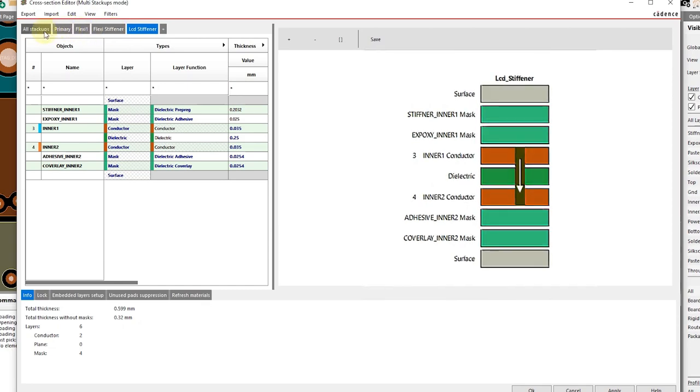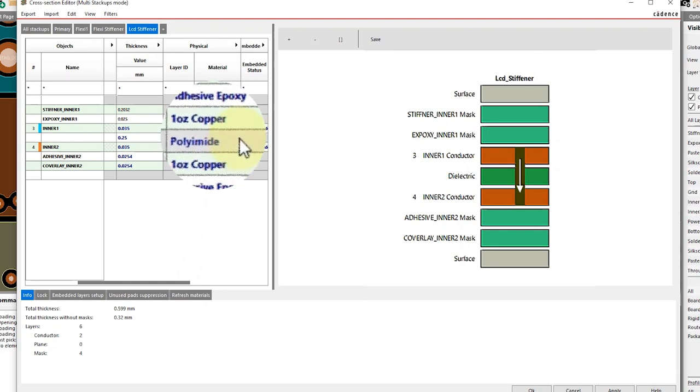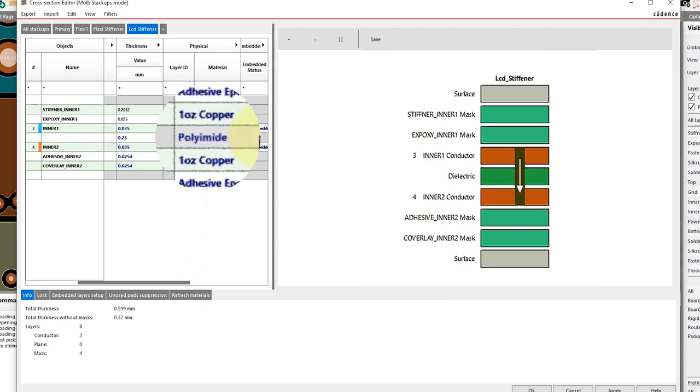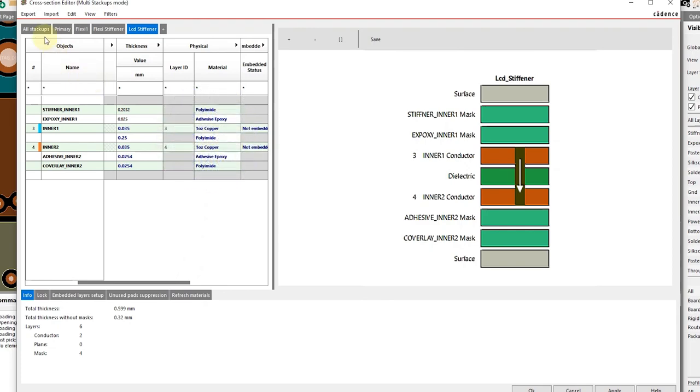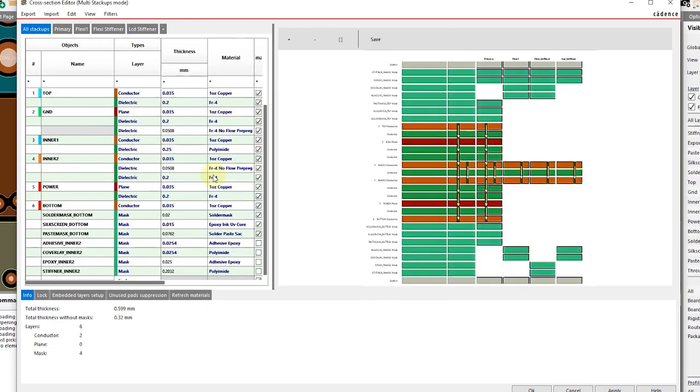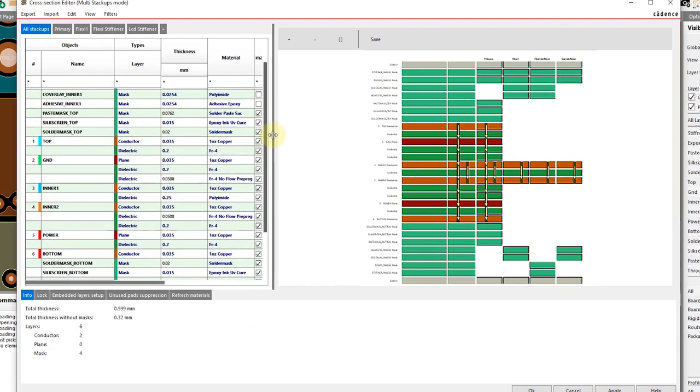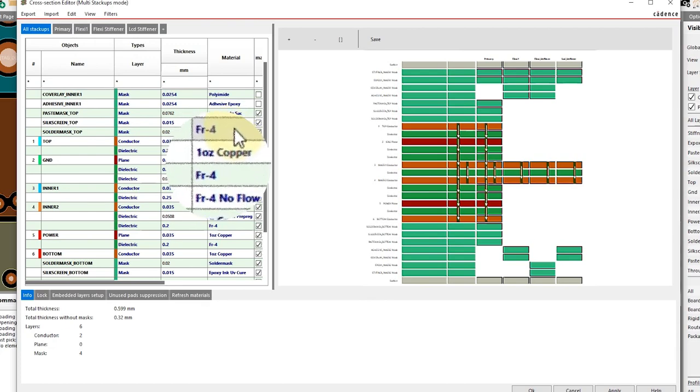Now you'll note that the reduced layer count actually has a dielectric which is of the material type known as polyimide. And this is a common material that is known to be more flexible in characteristics as compared to the traditional FR4, right? And if I do a comparison here with the all stack up region, you can see that for my dielectric between the top and the ground, which is layers 1 and 2, I selected FR4, right? It's rigid and of course cheaper than polyimide.